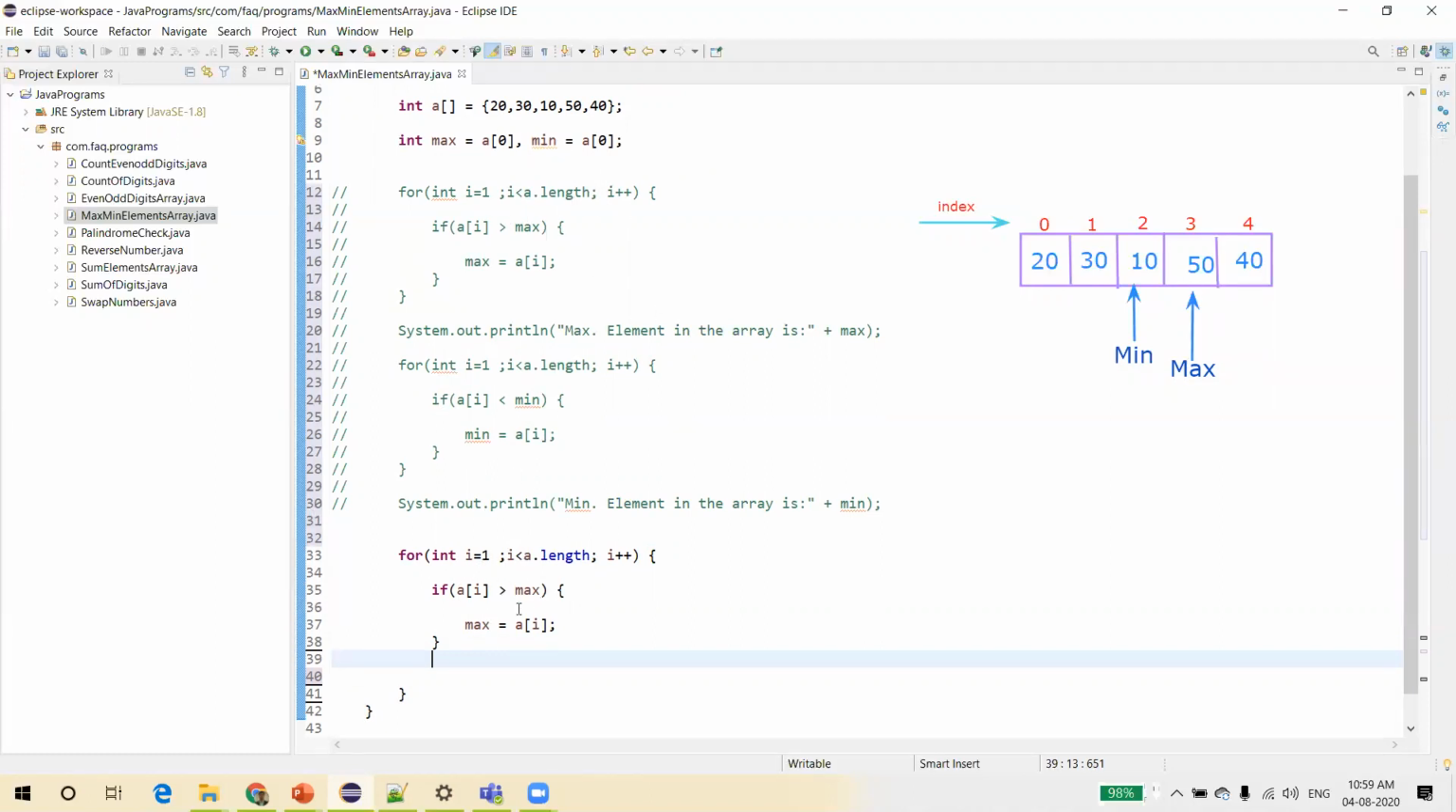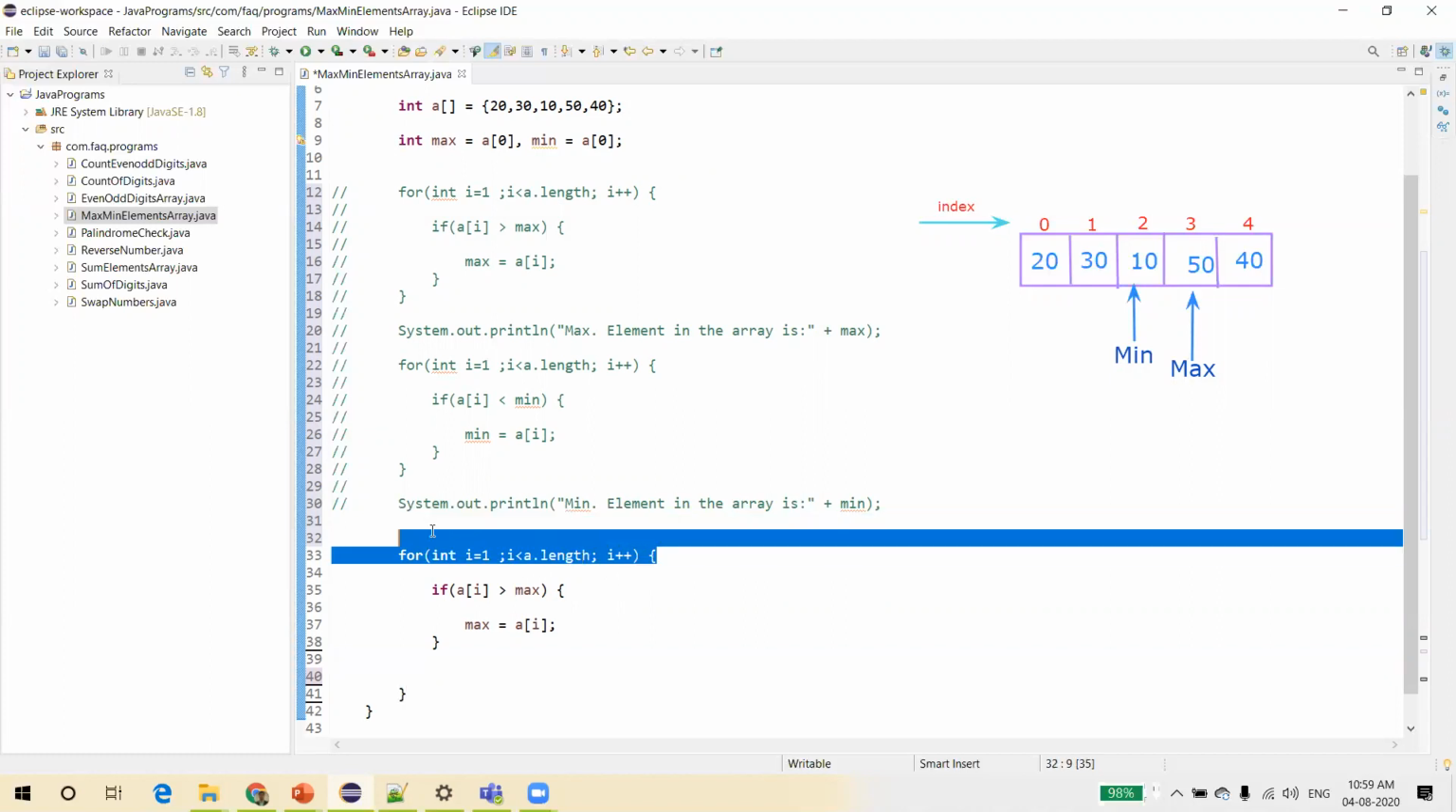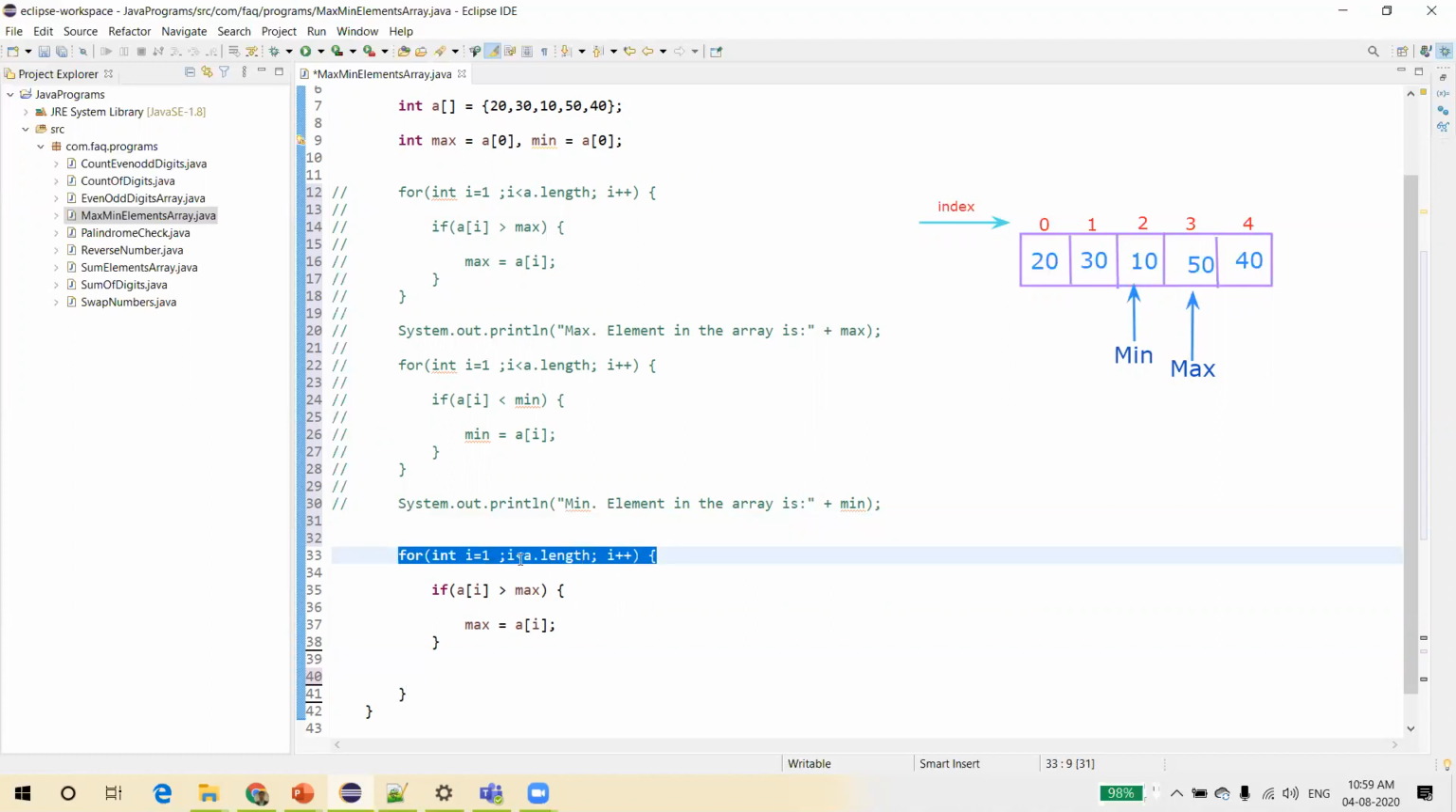Then to find the maximum element, we'll run the same for loop. Same as before, index starts with 1 and runs till all the elements in the array are completed. We'll run the same for loop, but this time if you observe, if a of I is greater than max, then if the current element is greater than my maximum value, then I'll assign the maximum value as that element.